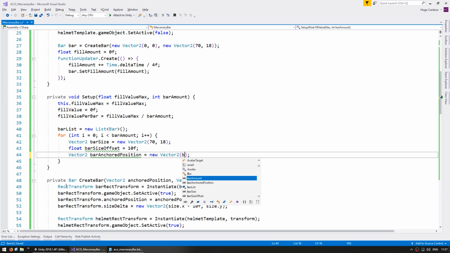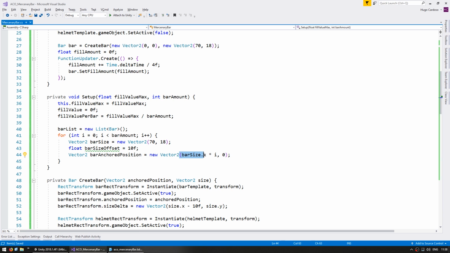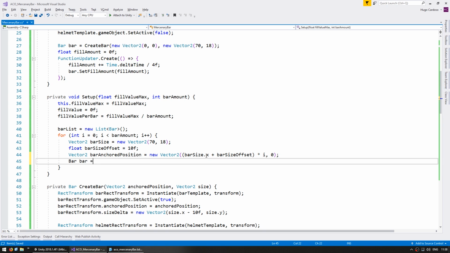For the x, it will be bar size.x multiplied by I. For the y, we got 0, but now for the x, if we do it like this, then we have each bar hugging each other, so we need to add the bar size offset. So it's the bar size.x plus the bar size offset, and then the whole thing multiplied by the index of this bar. Then we get a bar equals create a bar.